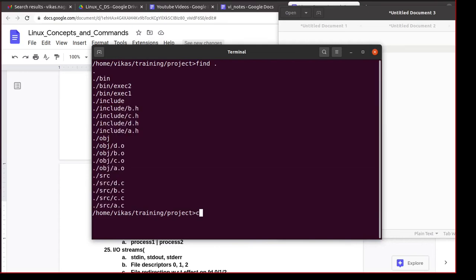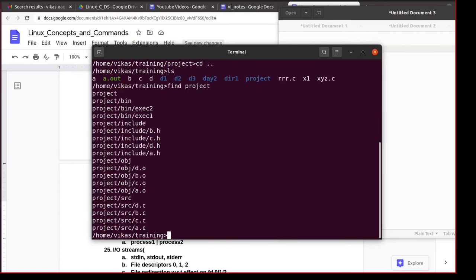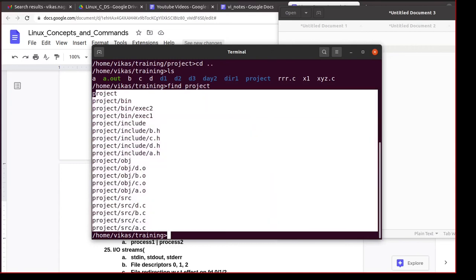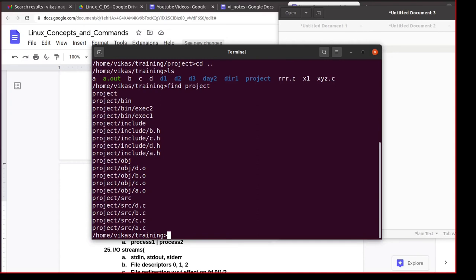Two more things I will just tell. Let's say you want to email this entire project somewhere else. So if you say find project, now I'm at the parent directory of project, so I need to say find project. But you want to send all of it to somebody else. You need to create one archive. An archive is basically a bundle.